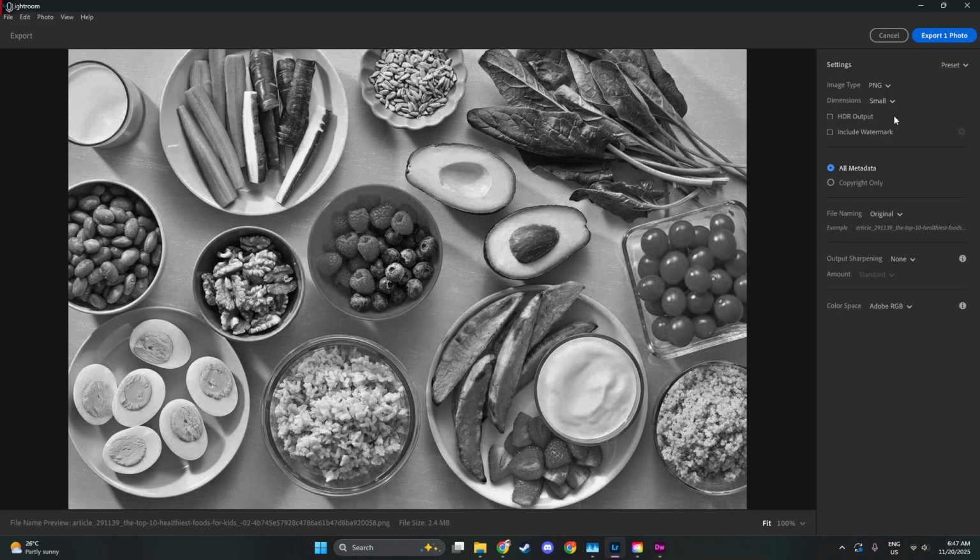Output sharpening lets you tailor crispness for the final medium. Choose screen for online viewing, or matte paper, or glossy paper if you're preparing prints, and then pick a strength that suits your image. Standard is a reliable starting point.